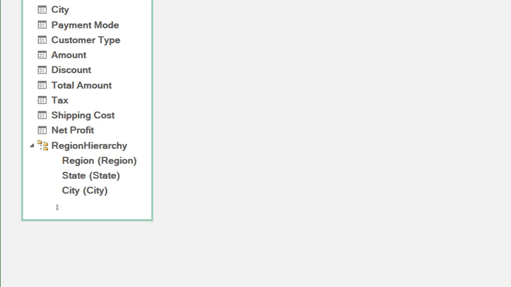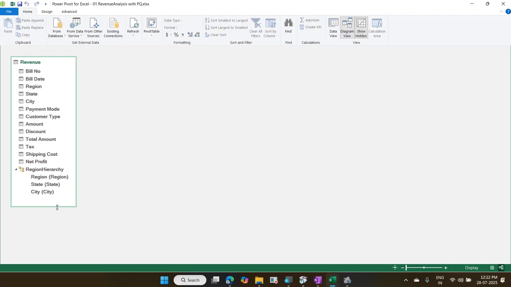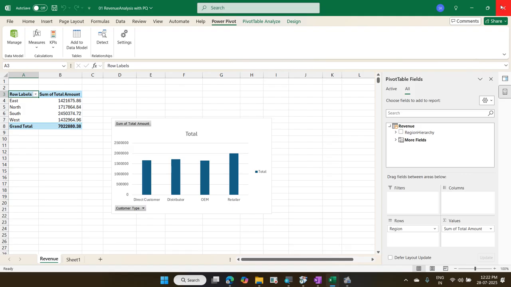Done? Everyone? Now let me close this. I am closing it, straight close. Nothing needs to be saved. If you close it, it will get closed straight away. Now I will go to a new sheet or some other sheet.